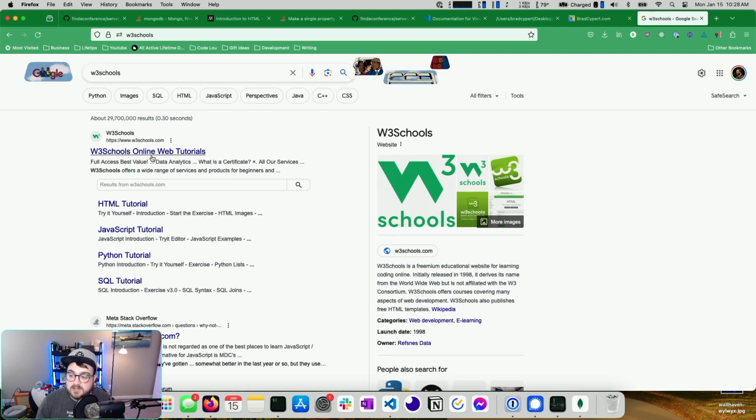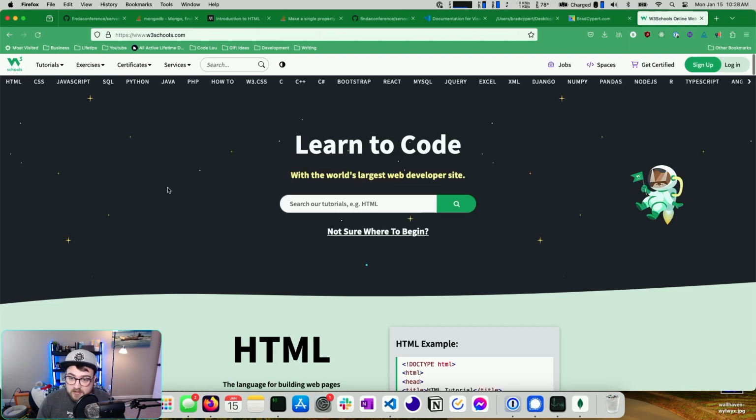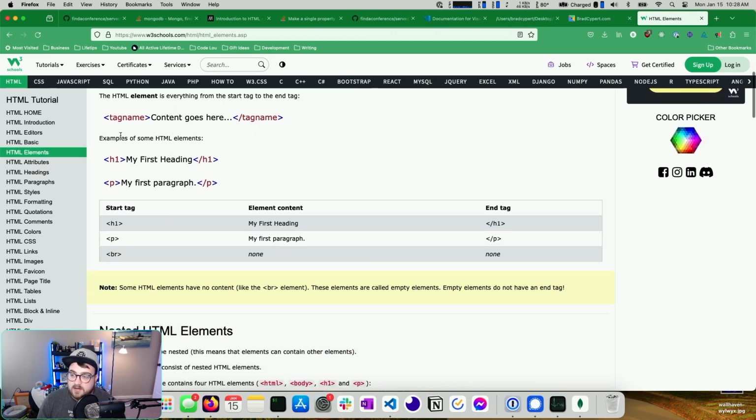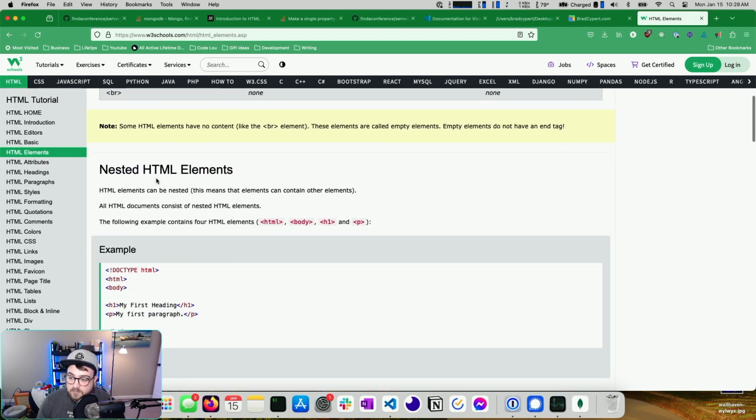So this is W3 Schools. In fact, hey look, if I search W3 Schools, it tells you here, W3 Schools is not regarded as one of the best places to learn JavaScript or jQuery. I completely agree, but sometimes MDN can be overwhelming for beginners and it can be very, very difficult. So if you click on W3 Schools, and bear with me, I have not been to this site in a while. You can click on HTML up here, and you can see HTML elements. Look, H1s, paragraphs, we are working with those already.